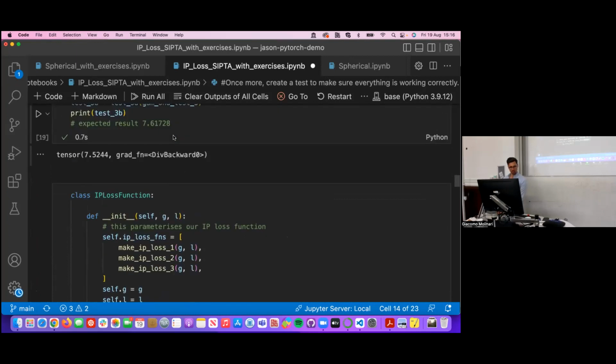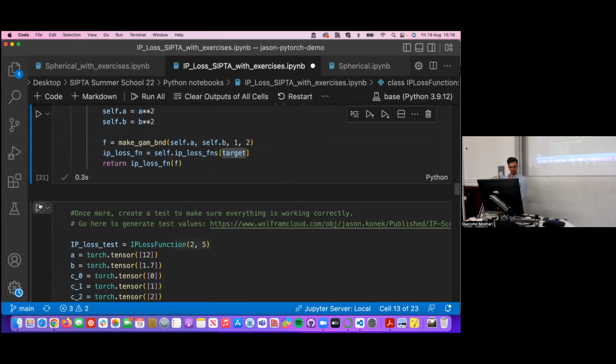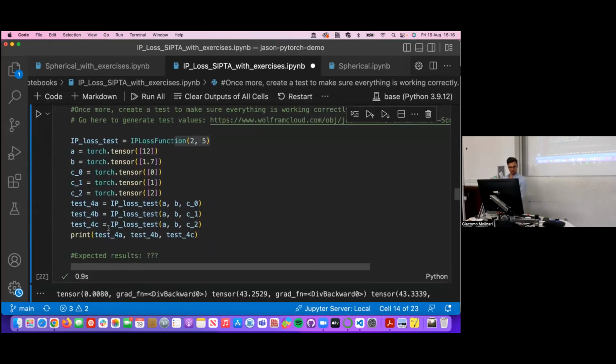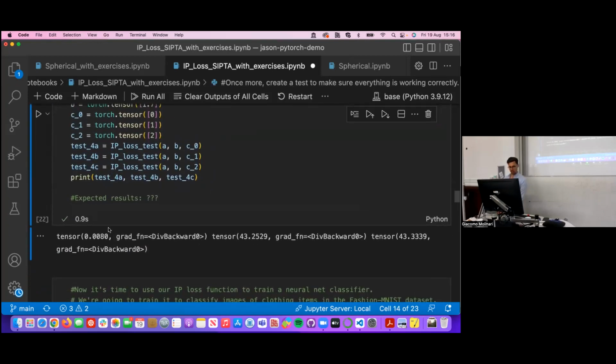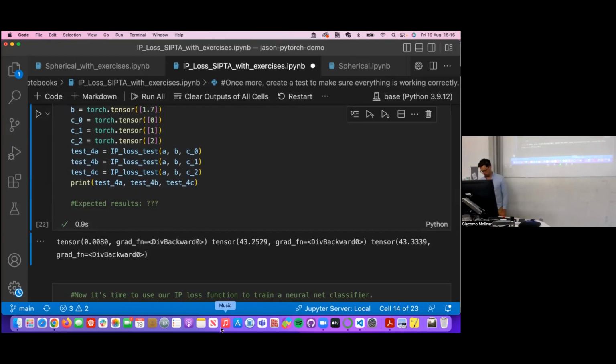Oh, I didn't run this, did I? I never actually built the class, sorry. Probably do that. And now when we run this, we get some penalties. Do those cohere roughly with the test values that you're seeing?